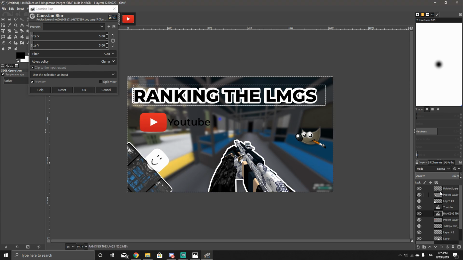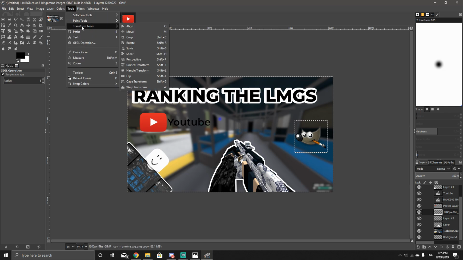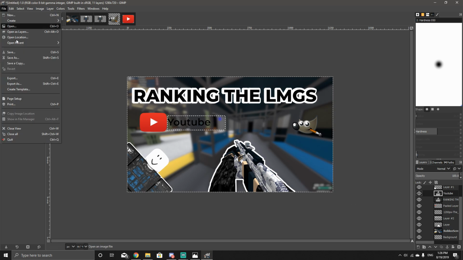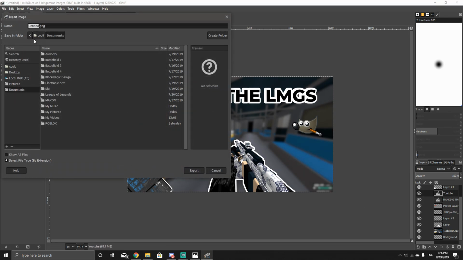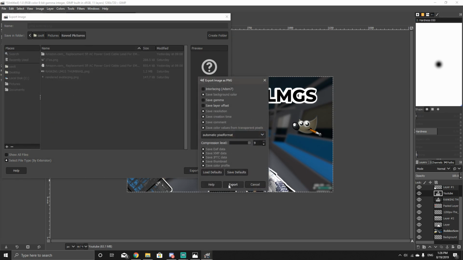And then I want to also align this GIMP logo. Here we go. I want to align this GIMP logo up a bit. Alright. That should be about aligned. And then we just can export it as, and I'm going to say GIMP tutorial. And then I want to save it to my pictures. Actually, save pictures. Boom. And then there we go. Export that.